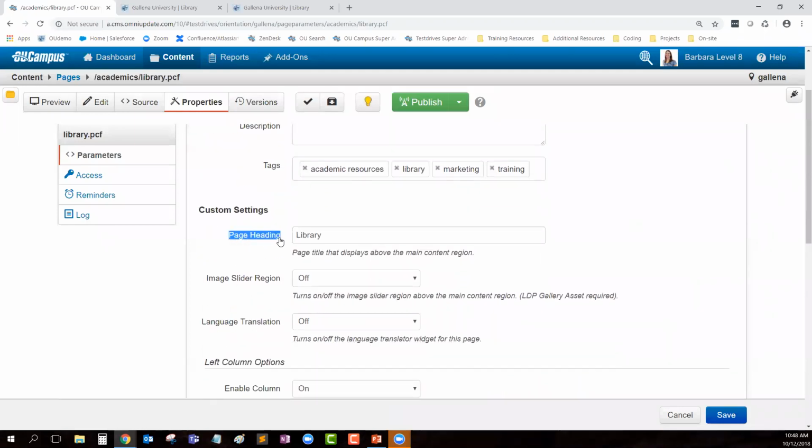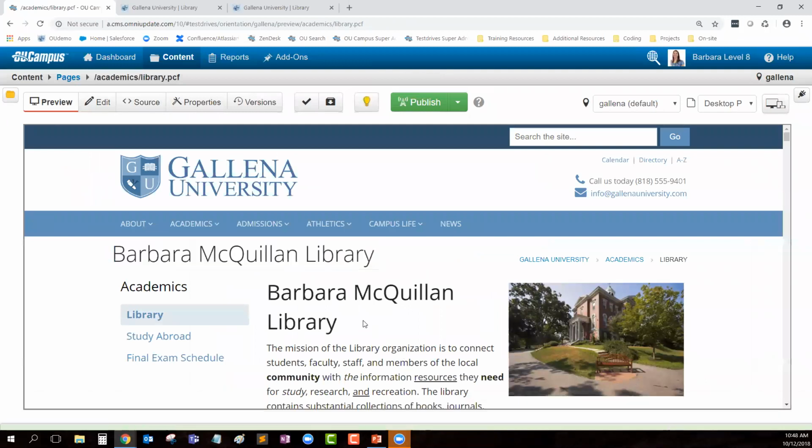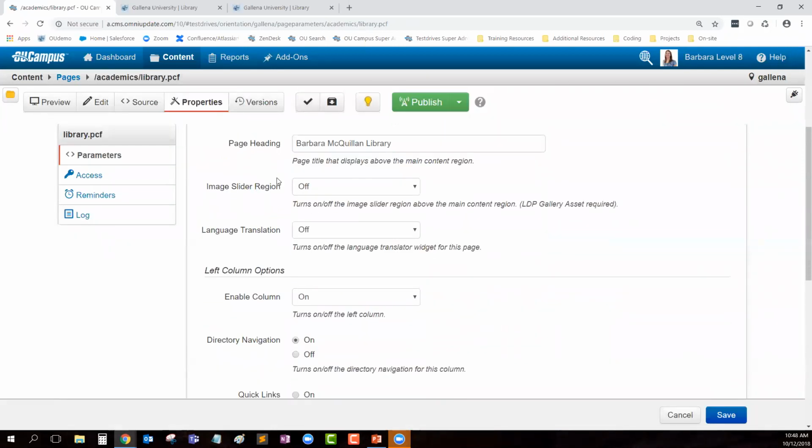Continuing down, here's my page heading that says library. So if I wanted to change this to the Barbara McQuillan Library, I could update that here. Bottom right-hand corner, save. And now my heading is updated. So there are other things that I can do inside that properties view too. On my design, I have options to turn on and off different regions. It all depends upon your design, what other options you may see in here.